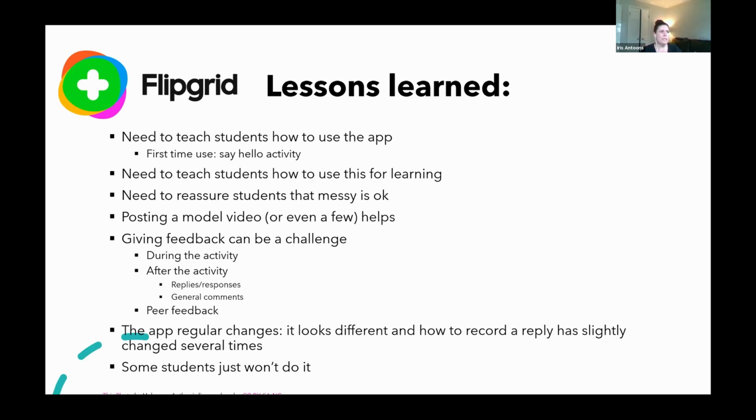But you really need to also spend some time teaching students how this is used for teaching and learning. So why are we doing this? This is not just because it's fun and it's cool and it fills 5 minutes. You really have to talk about, here's what I want you to do and here's what I want you to learn from this. It's important, again, to reassure students that it's okay to be messy.